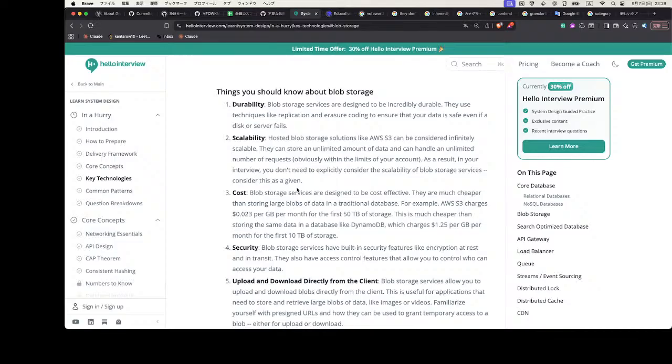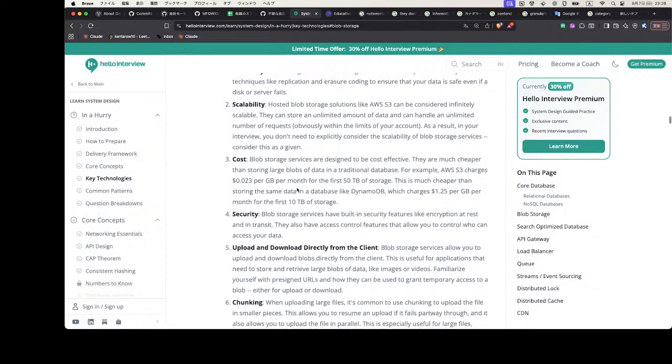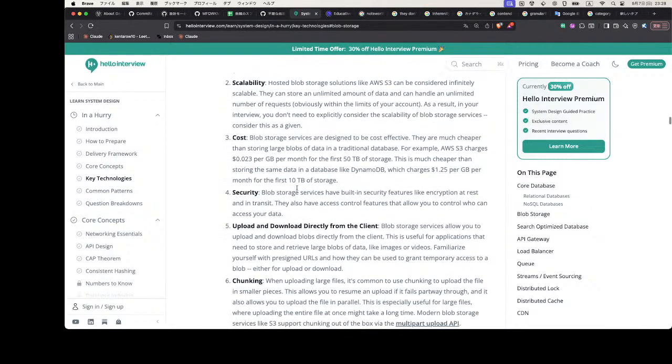Scalability. Hosted blob storage solutions like AWS S3 can be considered infinitely scalable. They can store an unlimited amount of data and can handle an unlimited number of requests, obviously within the limits of your account. As a result, in your interview, you don't need to explicitly consider the scalability of blob storage services. Consider this as a given.